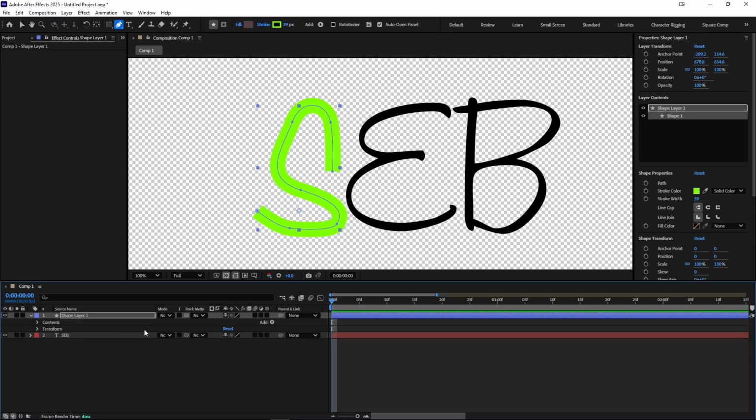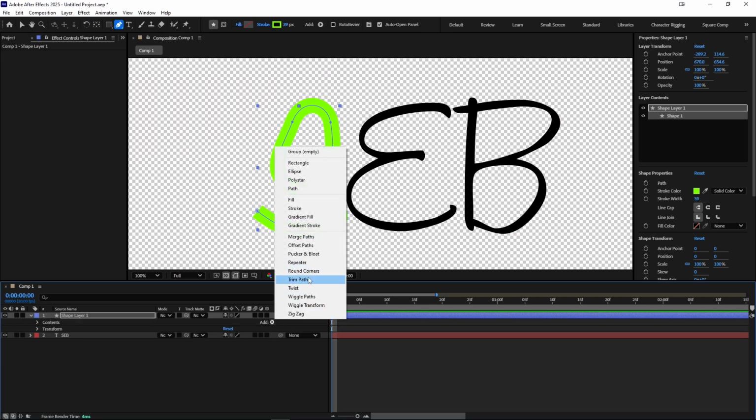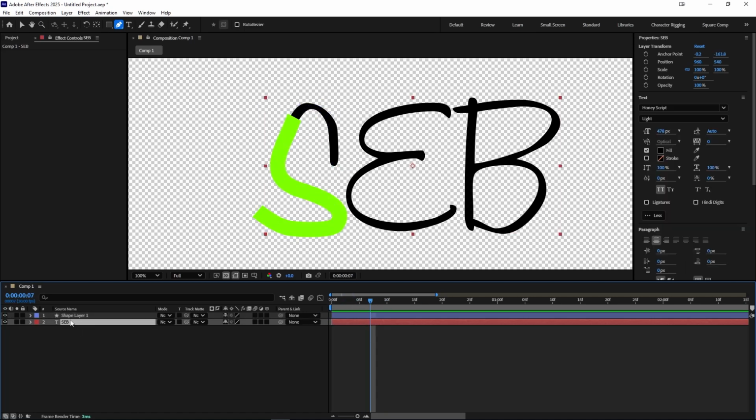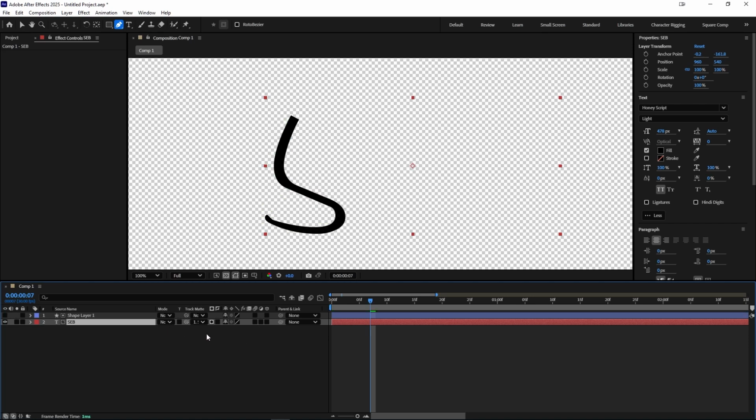On this shape layer, I will add a trim paths, and animate the end position to go from 0 to 100. Great. And then all I have to do is set my text layer to be a track matte. And if you don't see track matte, you just have to click this little icon right here, take its track matte from the shape layer.